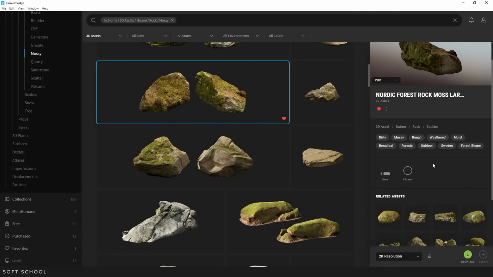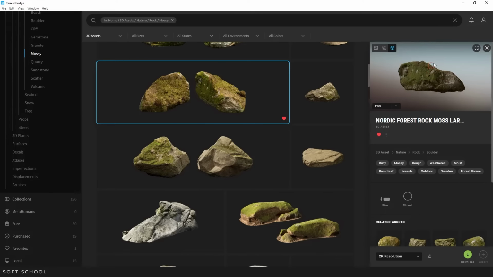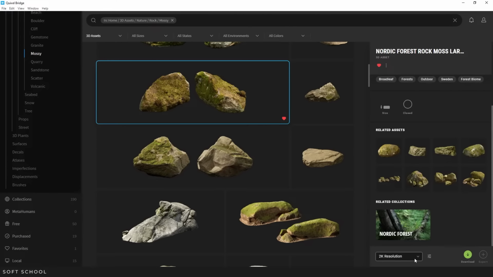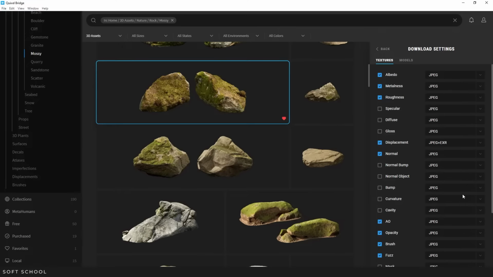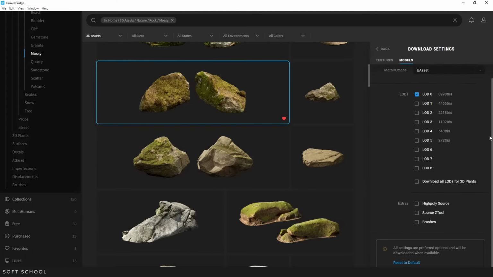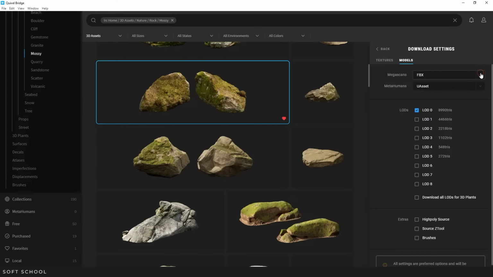The middle part of the window shows the object's size and whether it's closed or open. A closed object has a full mesh on all sides, while an open one has a hole on the back, like this object. At the bottom of the screen, you can choose the resolution of the maps and open the download settings. Here you can select which maps you need and in which format. You can also select if you need textures with different levels of detail for each LOD. For models, you can choose the mesh format, whether you need all LODs or just some. The lower the LOD number, the denser its mesh.